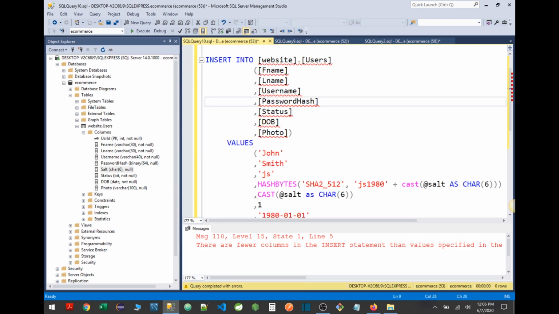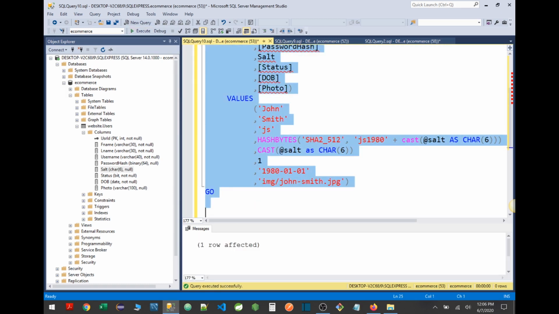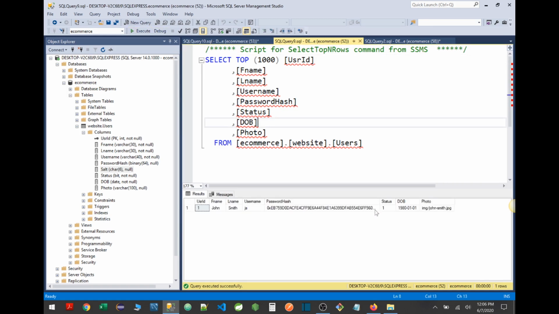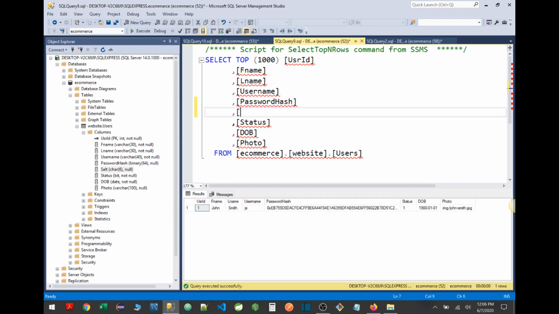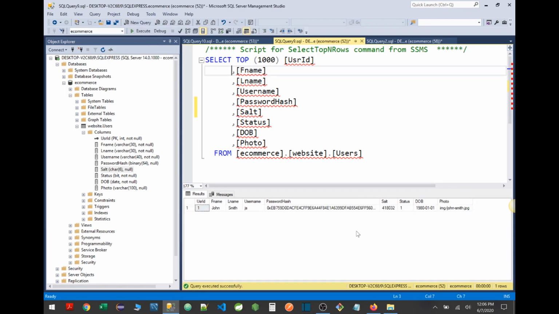Error, and the reason is I said I have the password hash, but I need to add a salt here to my insert. Let's execute again. There you go. I have one row in my database. Now I'm going to go ahead and refresh this. Perfect. So now you guys see, if I actually select salt and execute the command, now I have a random key of salt that's basically integrated into my password.